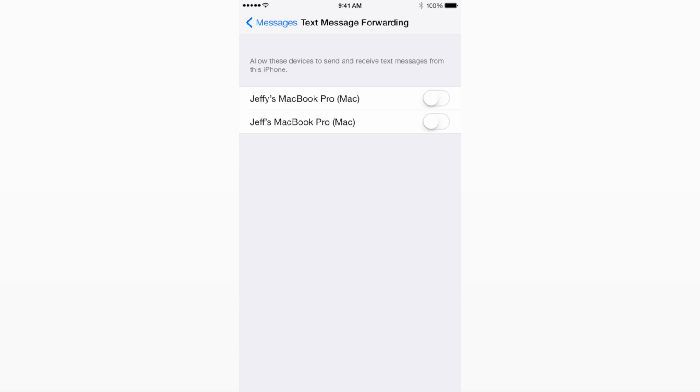Now, to enable text message forwarding, you must be logged in to the same iCloud account on both your iPhone, which is required, of course, and your Mac. You must also ensure that text message forwarding is enabled for your Mac on your iPhone. I know that sounds a little weird.